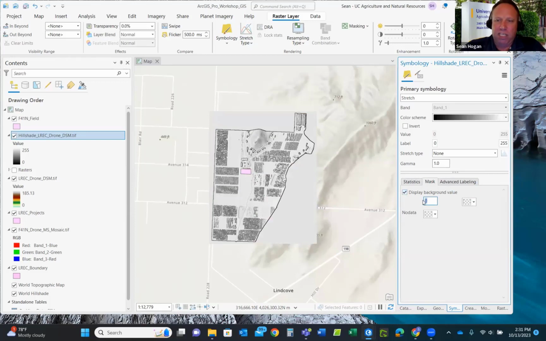And this time, instead of 0, it was 228, correct? Let's see, is there an apply or do I just push enter? Oh, just enter. Good. So now I just have a hillshade that's in there. That's nice. Last step before we take a break.